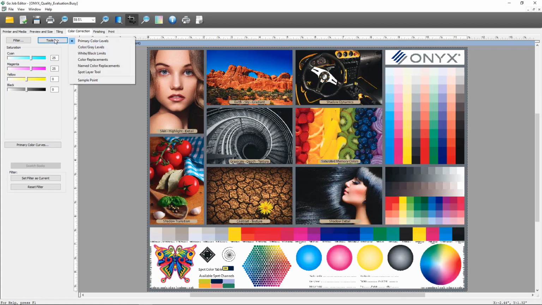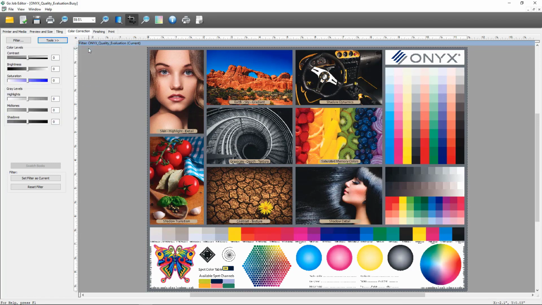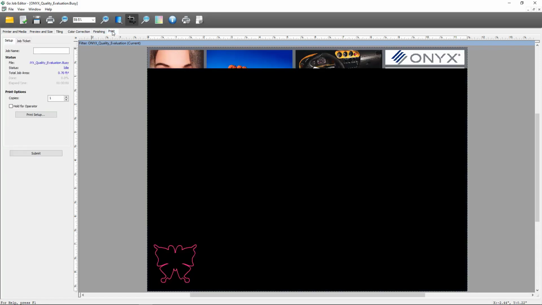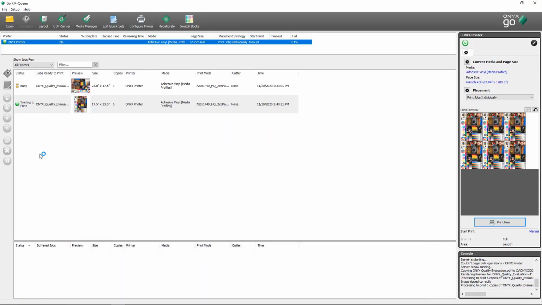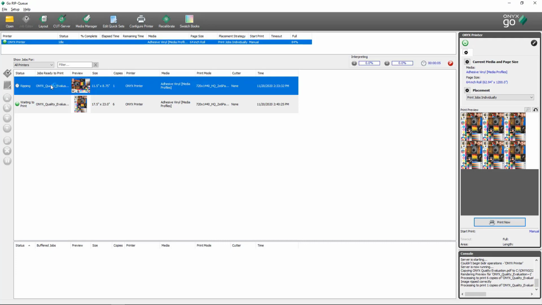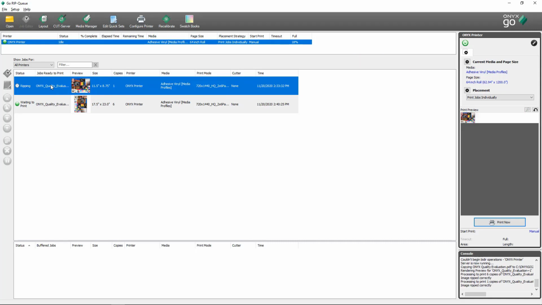I'm going to come to the Tools section. We're going to come into the color and gray levels, and I'm going to adjust the contrast by 21%. All of that looks good. I'm going to come to the Print tab, and I'm going to click Submit. Once I'm back in RipQ, my job will now re-rip and apply those new settings. And after completed ripping, my job is now previewing as part of the print preview.